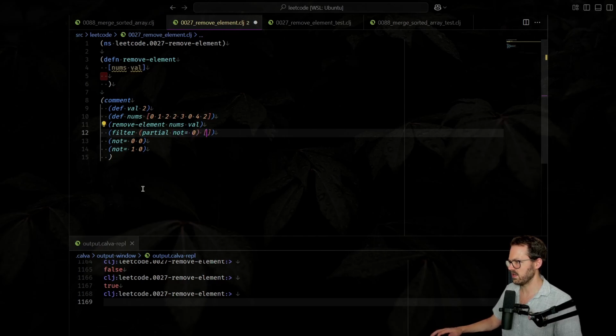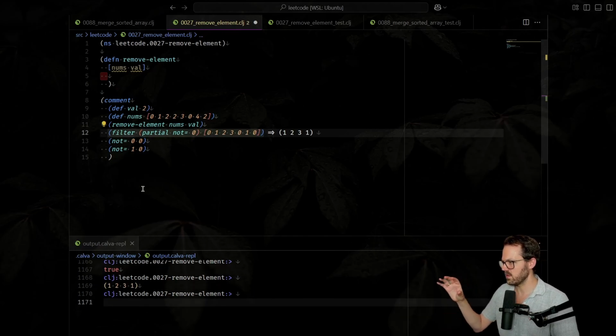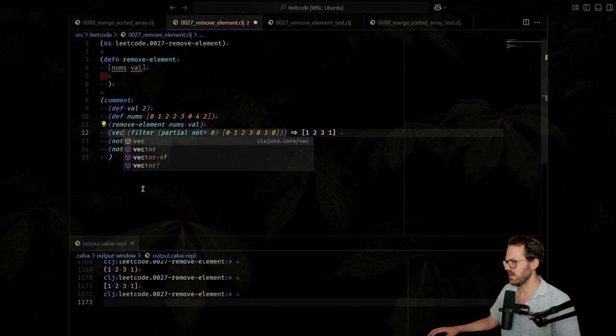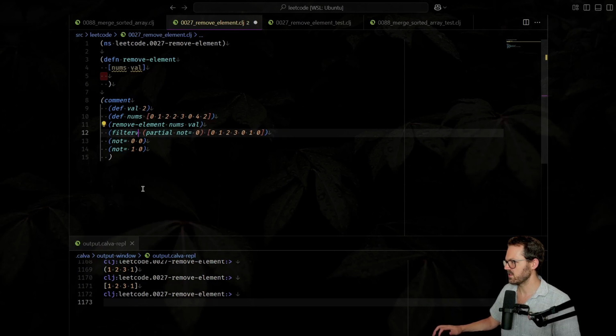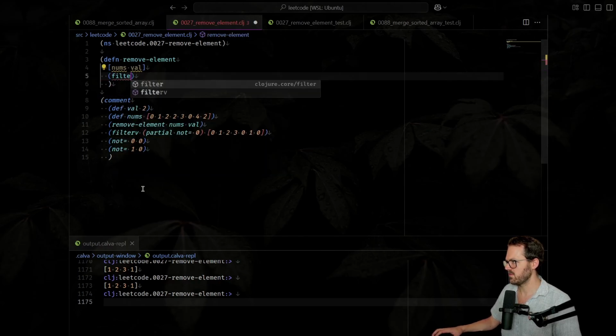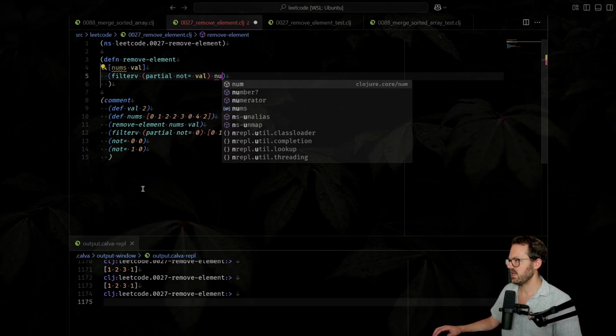So not equal to 0, and if we do 0, 1, 2, 3, 0, 1, 0, you can see now we will pull out all the values, or we keep the values that are not equal to 0. And it looks like we are getting back a list. And so in order to get that back to a vector, we can always do something like that. But actually there is another function called filter v, which is going to do the same thing. So this looks like the general idea of what we want to be using. So we're going to go ahead and put that up in here. We're going to do filter v, a partial of not equal to val in this case, and nums.